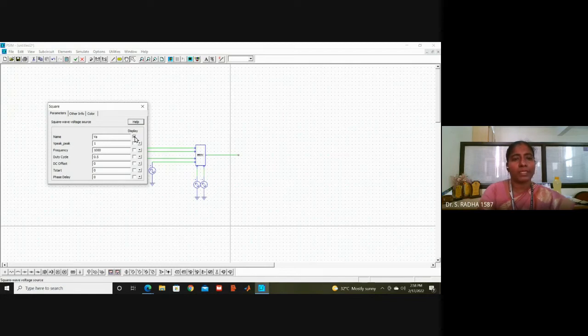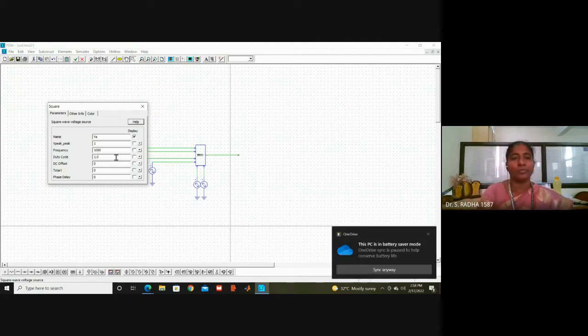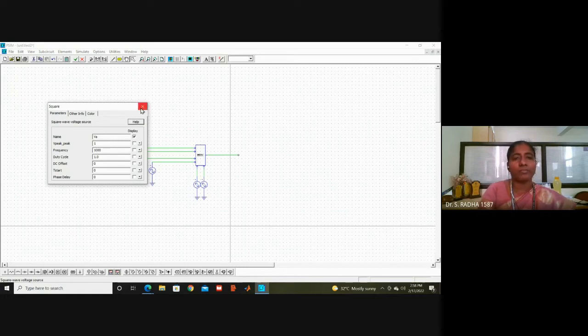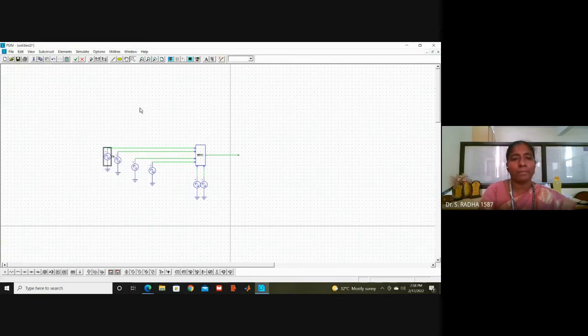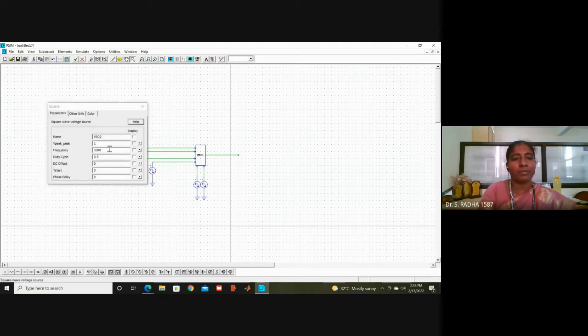Okay, and then here duty cycle I will give it as 1.0, the duty cycle for the first waveform. Then the second waveform I will take the name as VB. I want display. Duty cycle I will take it as 0.75. Is it okay? 0.75.